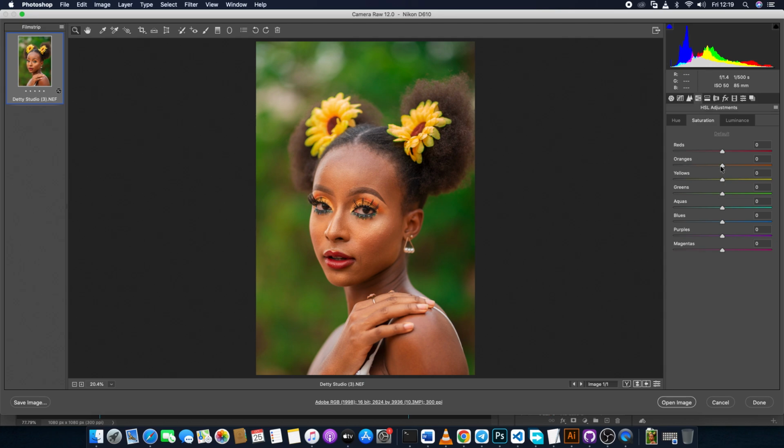So now we shall start with the oranges, just pushing them a little bit higher to make the model's skin tones pop up, and then the greens, to make the background pop, since we are having a green background which represents nature.